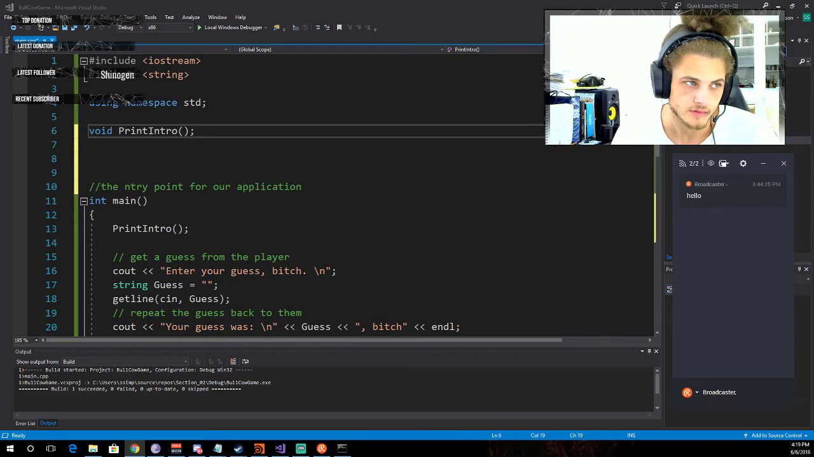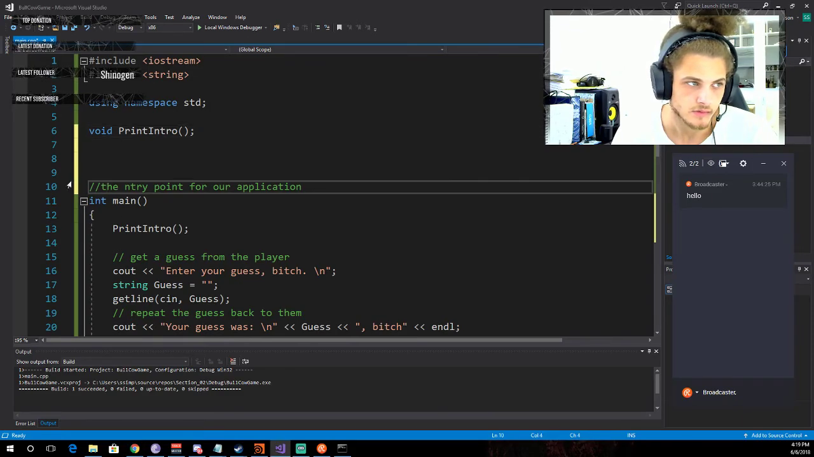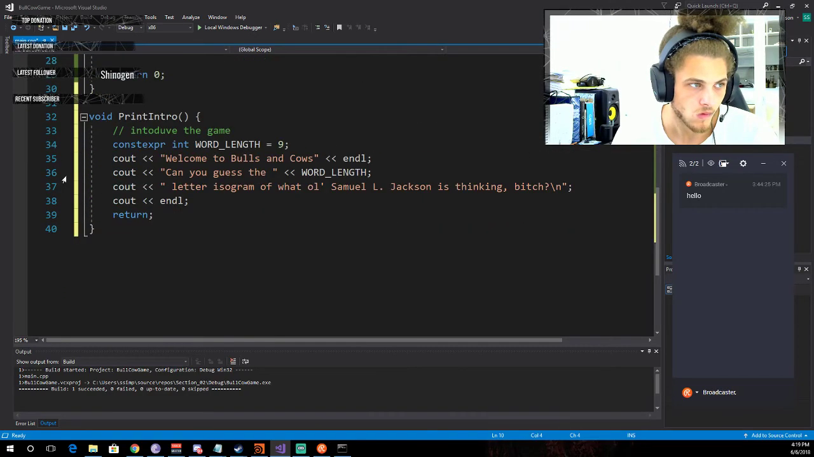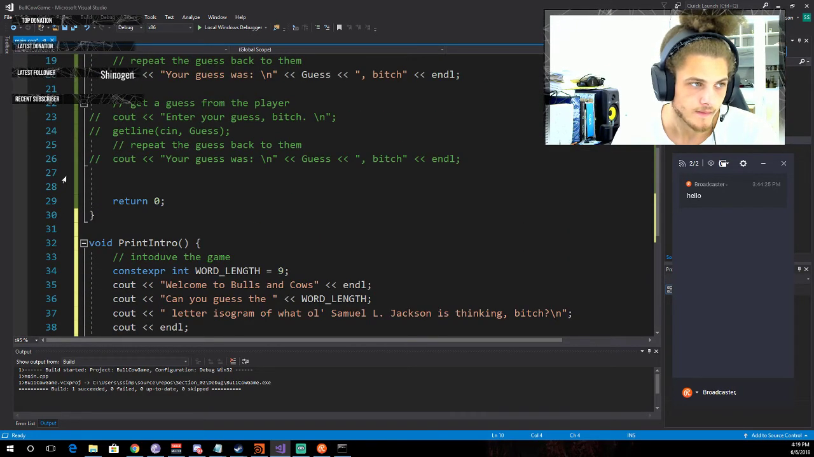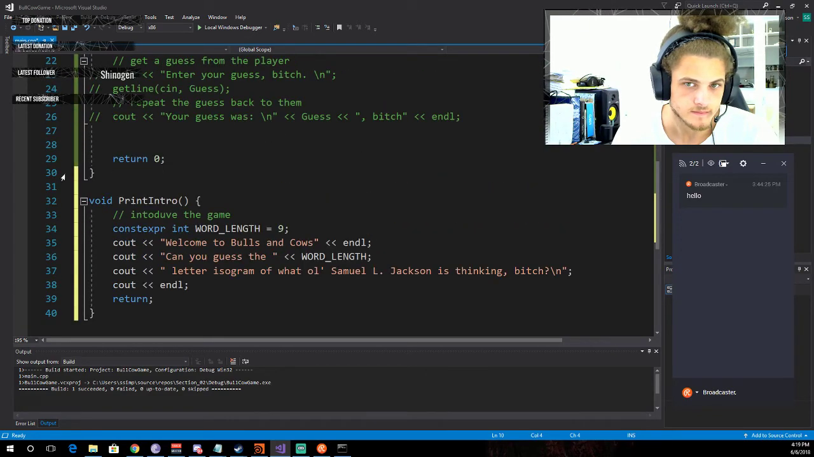Well, this is the entry point for our application, okay. And what else is happening? And then we print an intro. Or how does print intro work? You look down here, it does this stuff. You see how it simplifies? Okay, so let's check it runs. It does. Good.